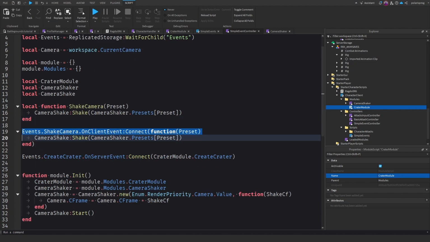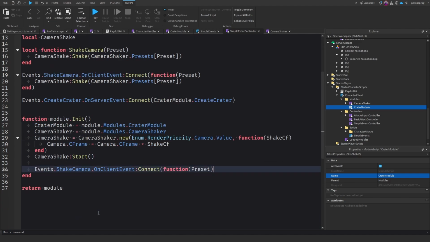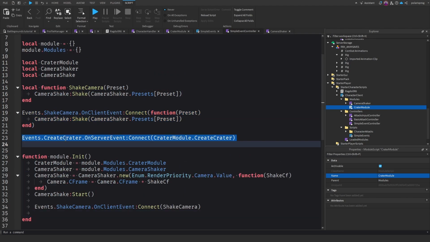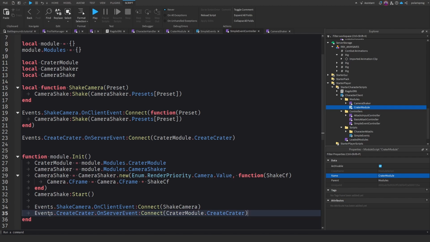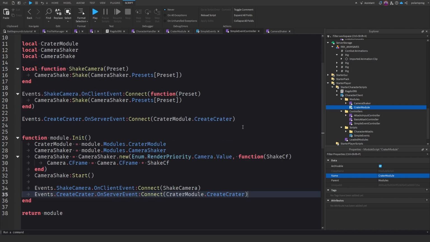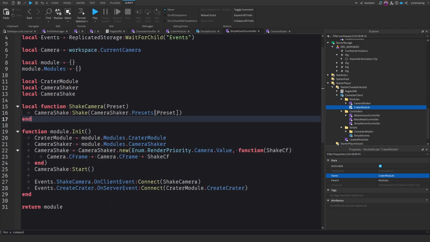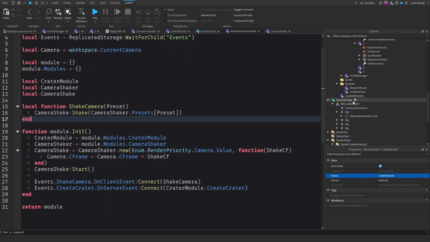Okay, now we're gonna copy that, paste it here, and we will connect it to the shake camera event. Now we need to copy the events.createCreator and paste that in there. And now you can just get rid of all of this, and we have our module set up. Now we need to actually just call them. So here's what we're gonna do.